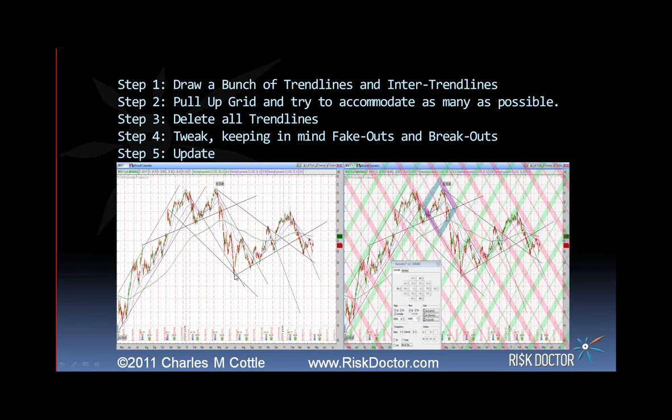If I tried to connect this low over here to this recent low, that would not be, in classical technical analysis, a valid trend line because it does not yet have a high that's taken out the previous high following this most recent low. Okay? But you could draw any trend lines you want, and once you do, then pull up a grid, and I'll show you what I do when I pull up a grid in a moment.